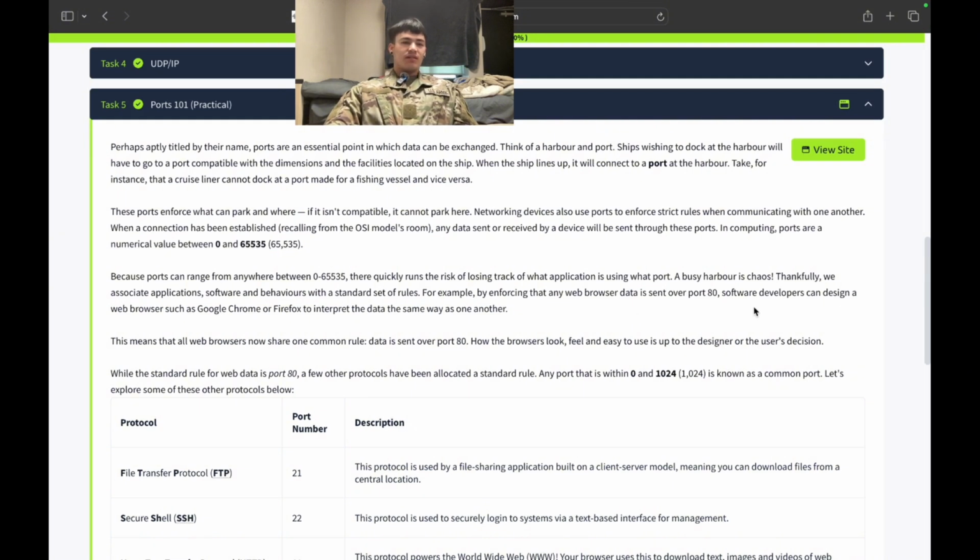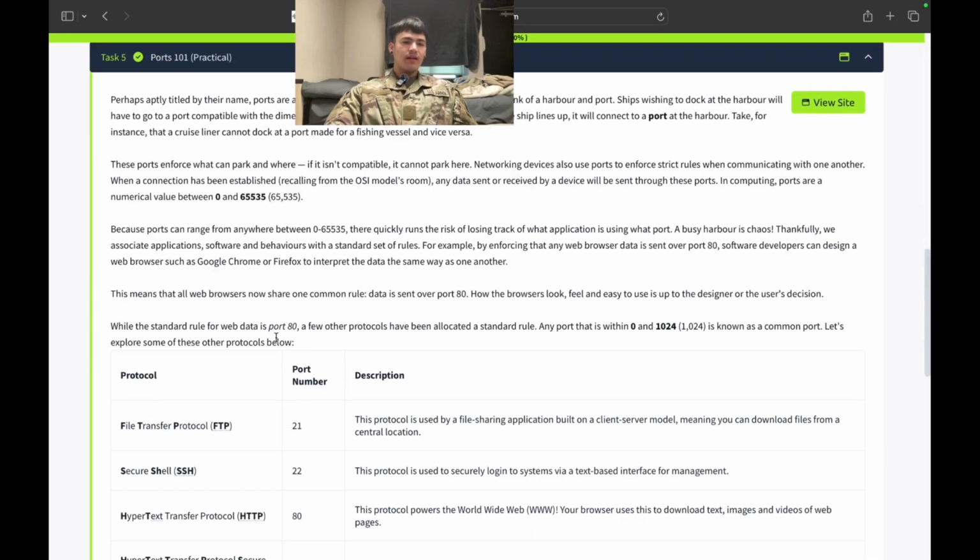Software developers can design a web browser such as Google Chrome or Firefox to interpret the data the same way as one another. This means that web browsers now share one common rule: data is sent over port 80, however the browser looks or feels is up to the designer. While the standard rule for web data is port 80, few protocols have been allocated a standard rule. Any port within 0 and 1024 is known as a common port.